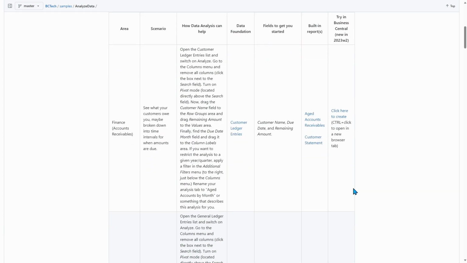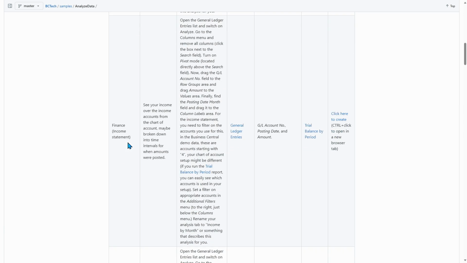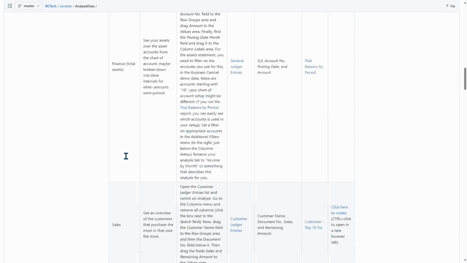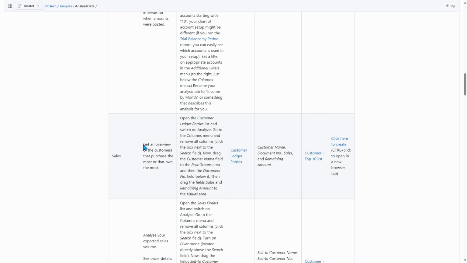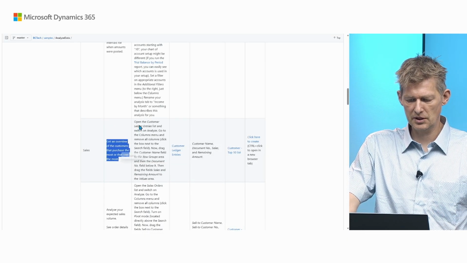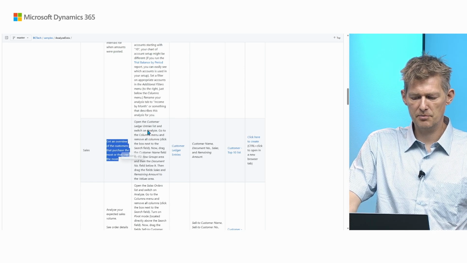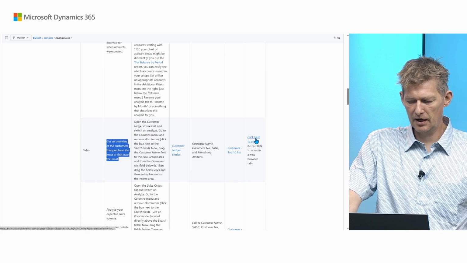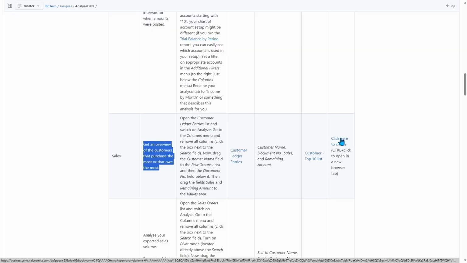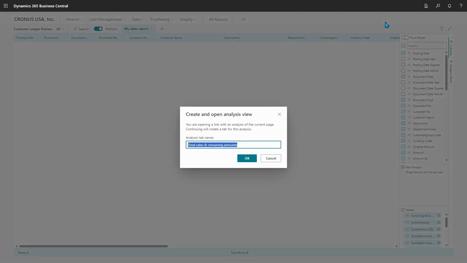So let's go for finance, but let's take the sales report here, this one here. The description says, get an overview of the customers that purchase the most or that owe the most. I'm interested in this and I would like to try it out. So instead of redoing the analysis by hand, I simply click here to create. So it says Control click. Let's open that in a new browser tab. And let's see what this brings to the table.